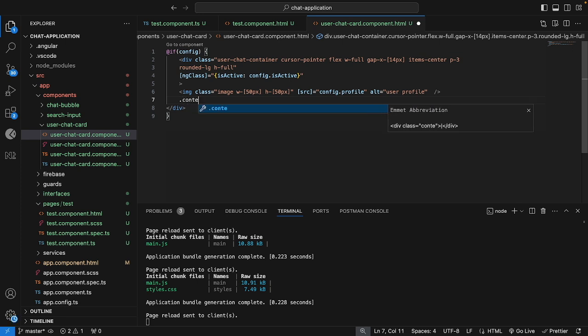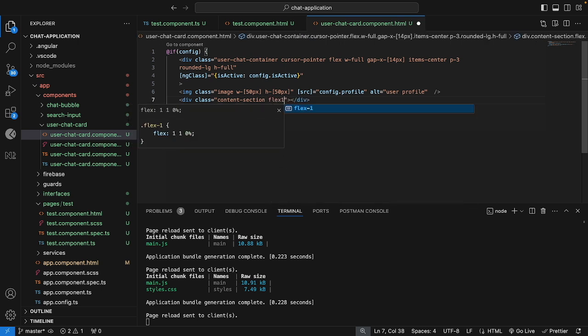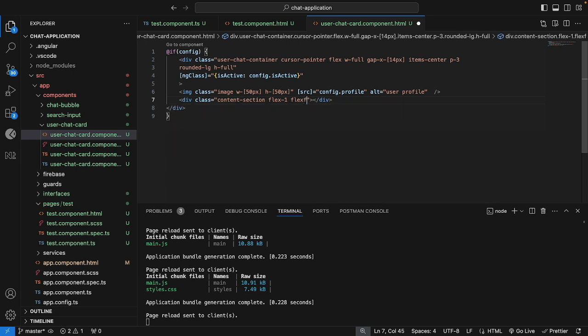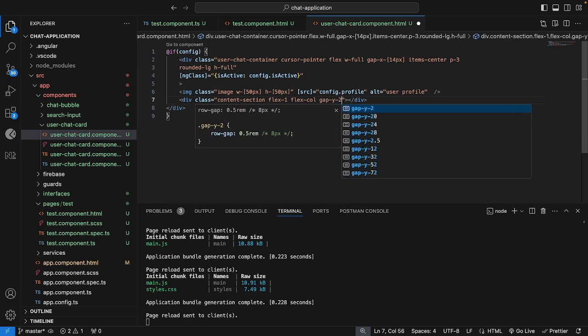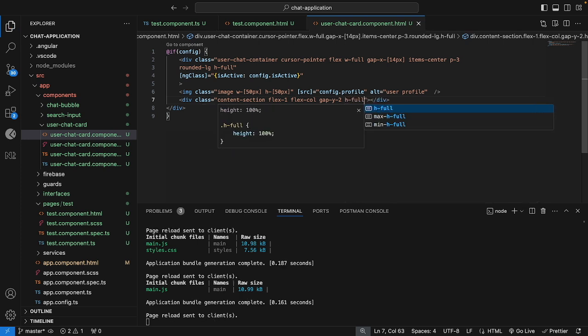So what's the next thing that I want to show? I want to have a content section. In this content section, I'm going to say this is flex 1, to take all of the available space, and then the flex direction would be set to column, and then I'm going to set the row gap to 8 pixels and the height to be full height.